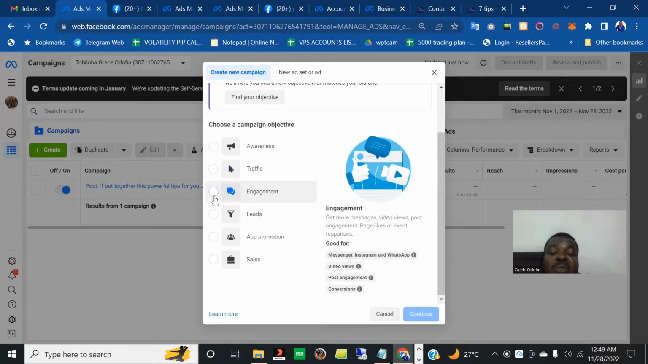For engagement, you just want people to engage with your post. If it's videos, you want people to watch your videos. For example, if it's a video that you are promoting on Facebook, you want people to see that video. Video view, engagement sponsored ads will be the best for it, not traffic and not awareness. So it's written here that engagement is to get more messages, video views, post engagement, page likes, or event responses.